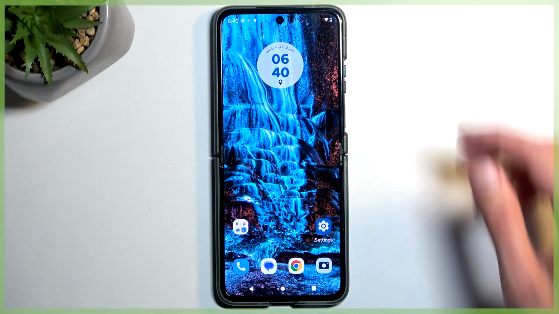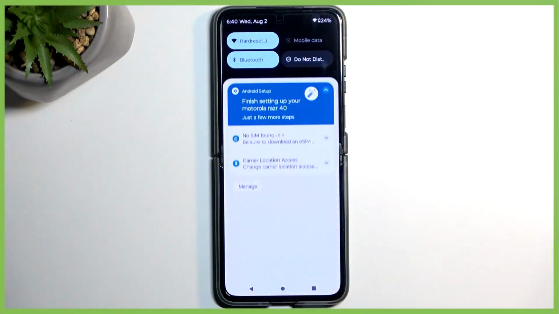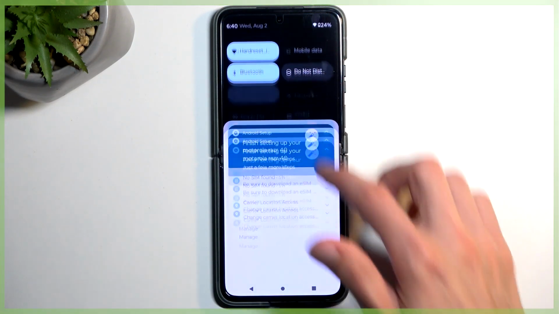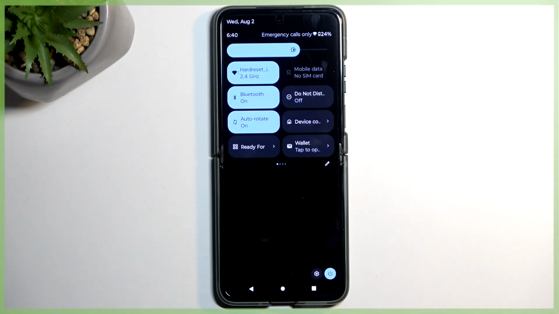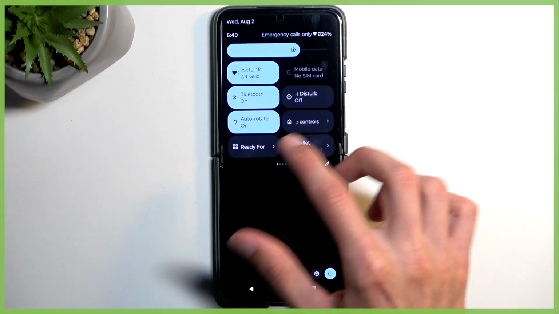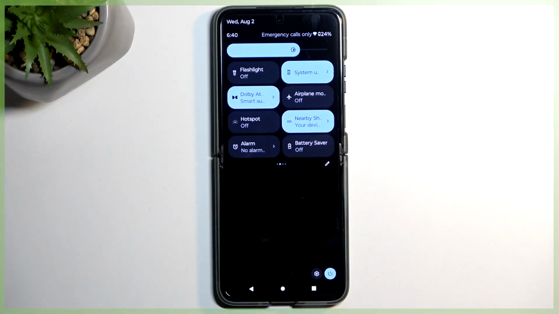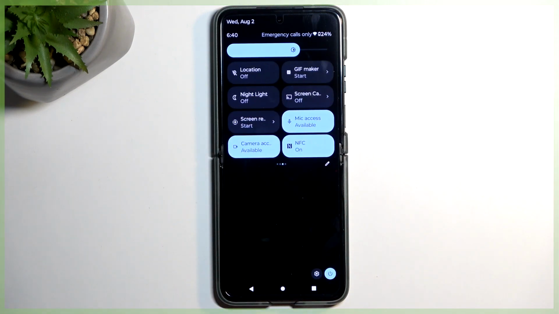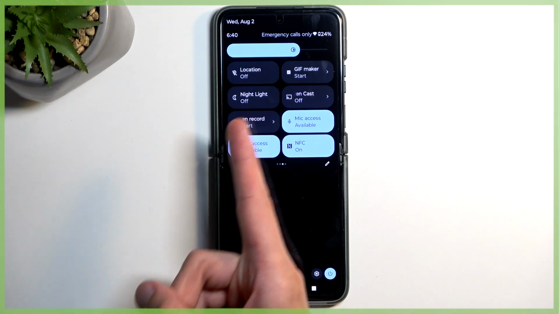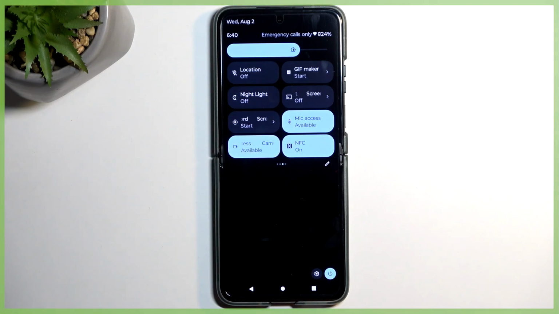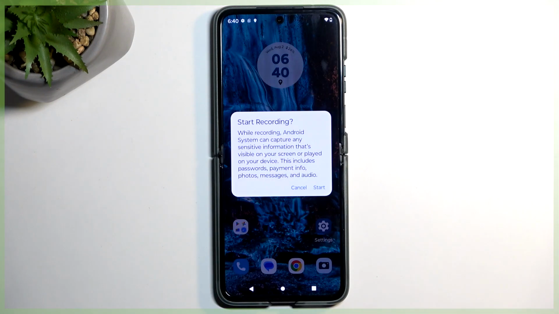So to get started, you want to pull down your notifications by swiping down, and swipe down once again to extend the list of toggles and locate the screen recording toggle. Now, if you don't see it on the first page, you can swipe to the left. This will show you the second and the third page, where it looks like it is located for me. As you can see, screen recorder. So once you see it, you can tap on it.